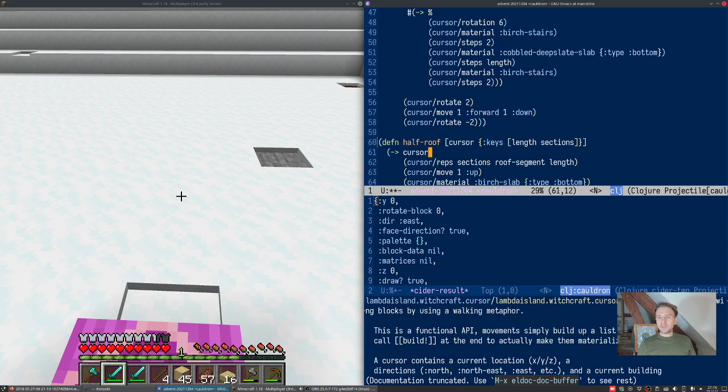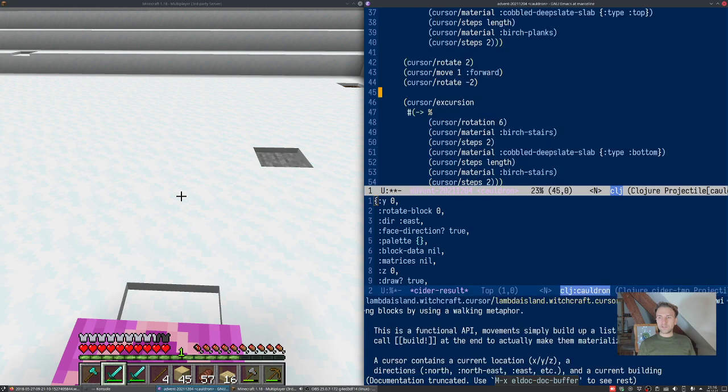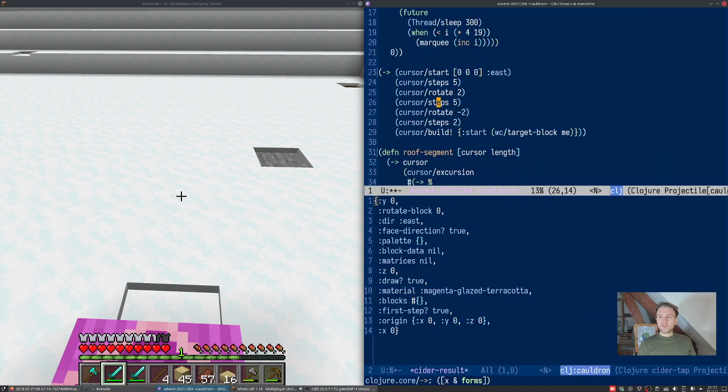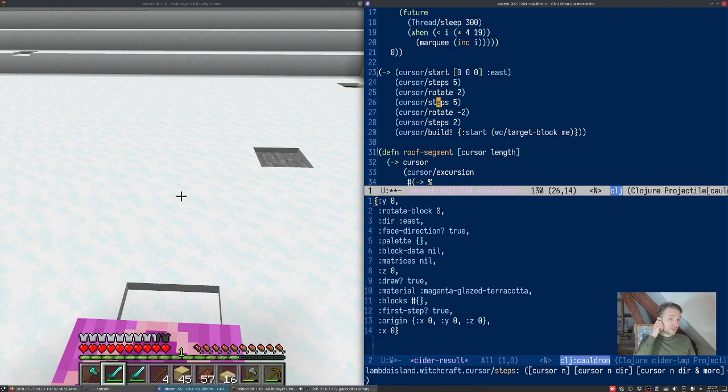Then there are some higher order functions. I use reps here and I use excursion. What excursion does is you give it a function. It's going to apply that function to the cursor to set your blocks, but at the end of it, it moves the cursor back to the position where you started from.